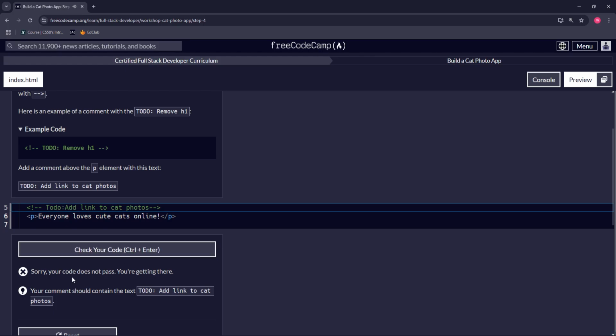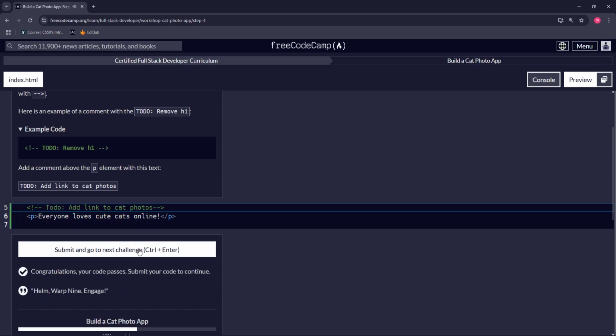Okay, sorry, your code does not pass. You're getting there. Add link to cat photos. Did I miss something? Okay, I missed a space. Sometimes a space might be what you're looking for in your code. See?